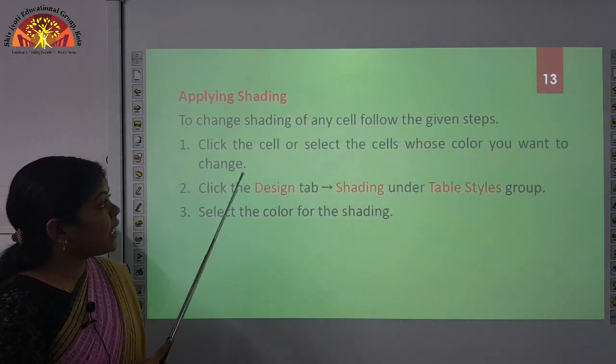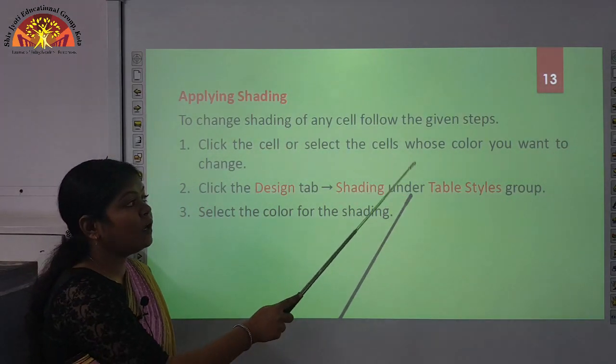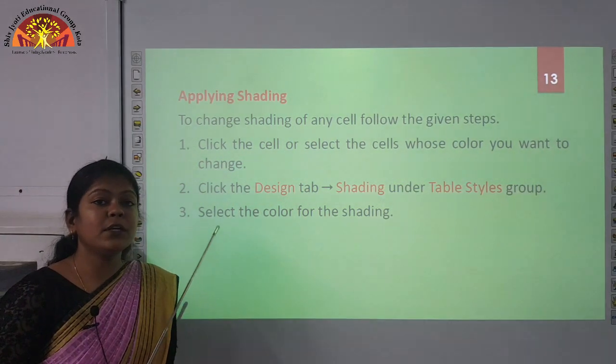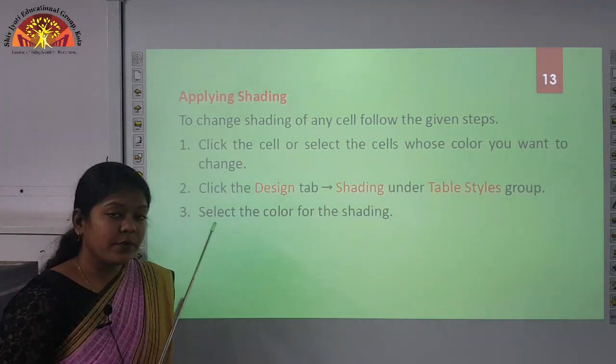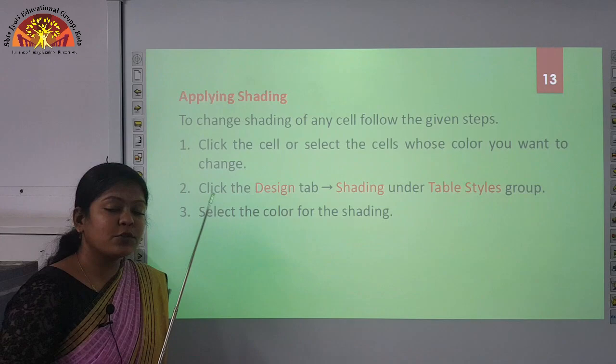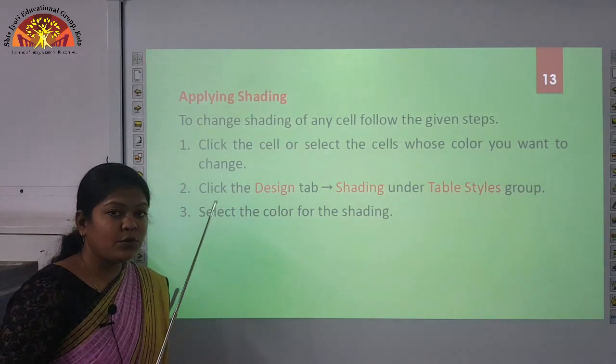First, click the cell or select the cells whose color you want to change. Okay, you have to select the cell or however many cells, suppose we have to change the shading of the top row which is the heading row of the table. So we can select the heading row from the table.